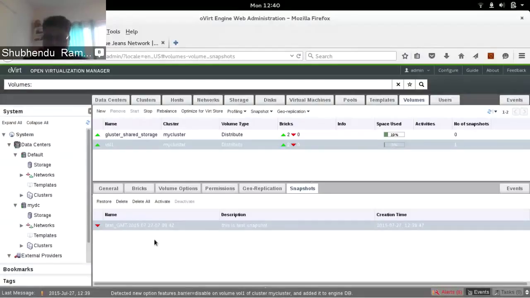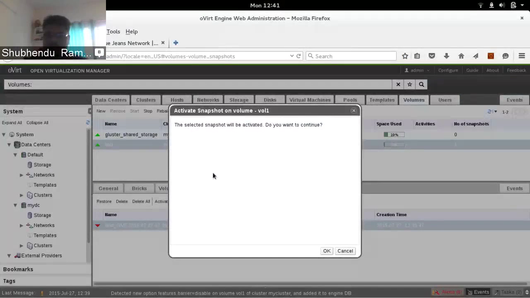The user just needs to select a snapshot from the list and say activate. It throws a warning that the selected snapshot will be activated. Do you want to continue? Let's say yes. It gets activated. It just shows the status as up, and this snapshot is now activated. To deactivate an already activated snapshot, we just need to select the snapshot from the list and say deactivate. It again shows a warning that the selected snapshot will be deactivated. Do you want to continue? Let's say yes. It goes and deactivates this snapshot.